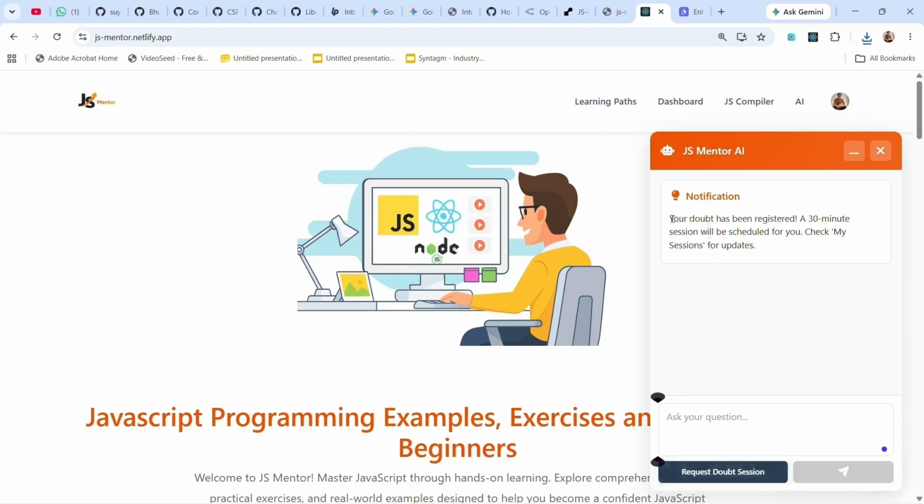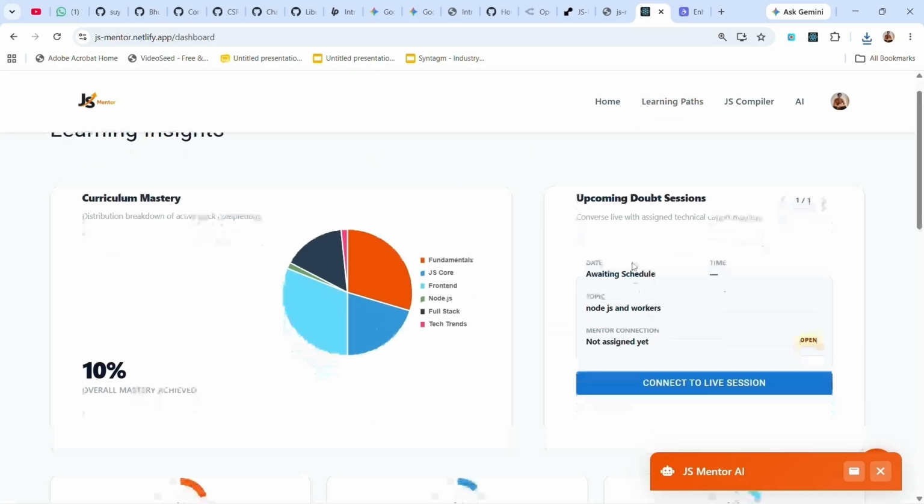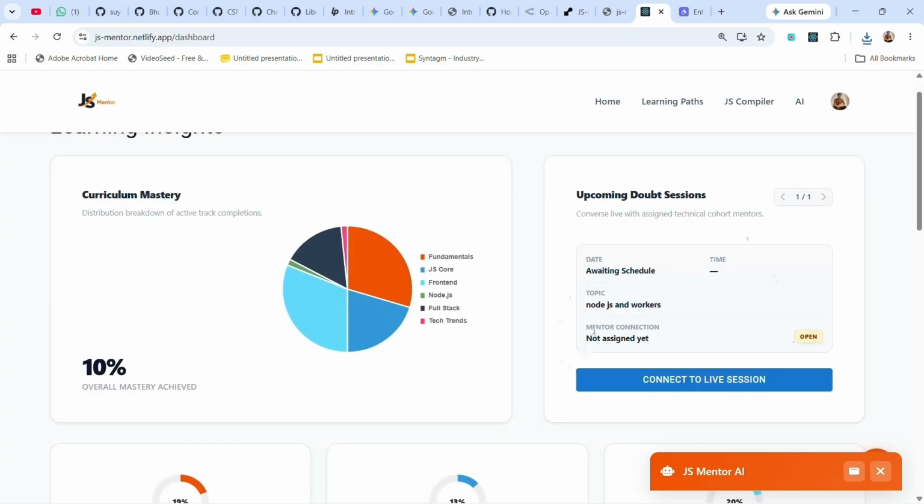So my doubt session was registered and I have the notification for it, and a 30-minute session will be scheduled for you. Check my sessions for update. Now this session is in the dashboard, as I already told you, and see that there is one doubt session over here, and the mentor has not been assigned yet because there is no mentor online right now.